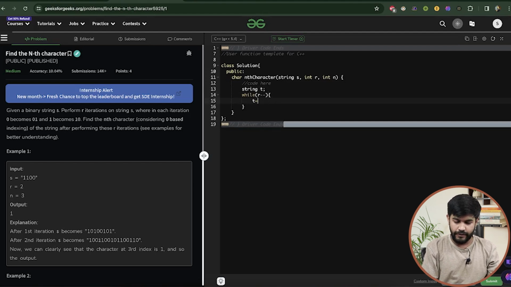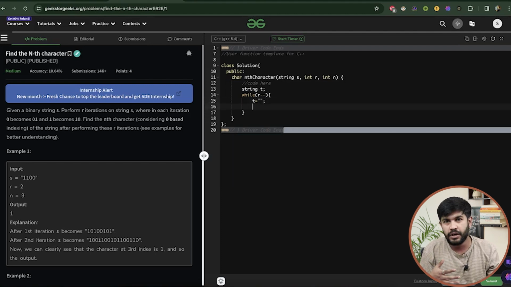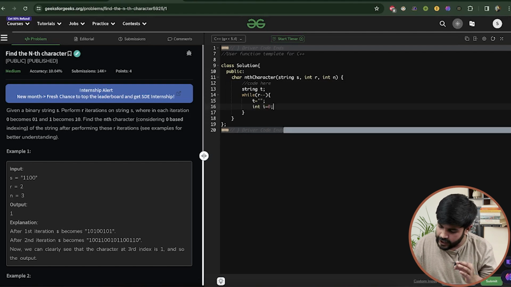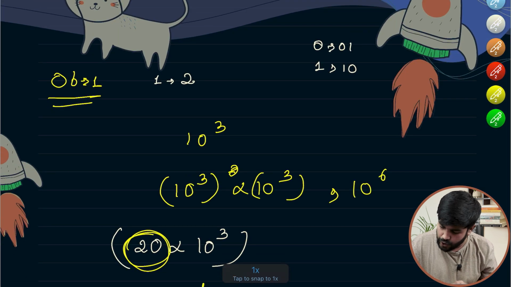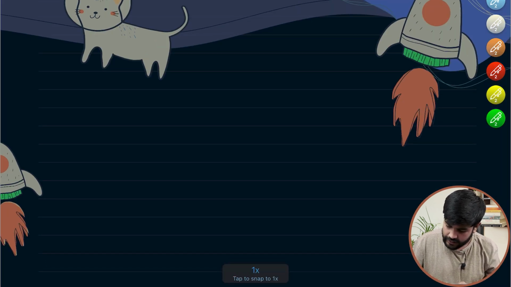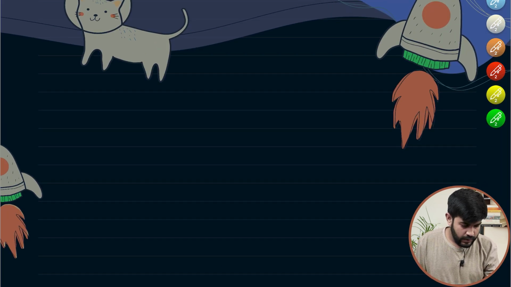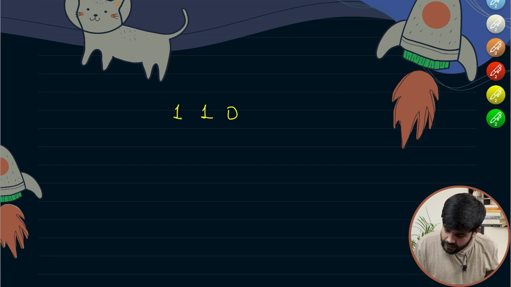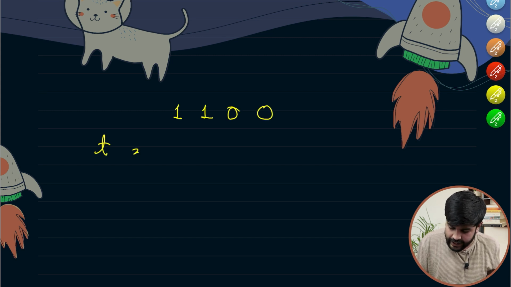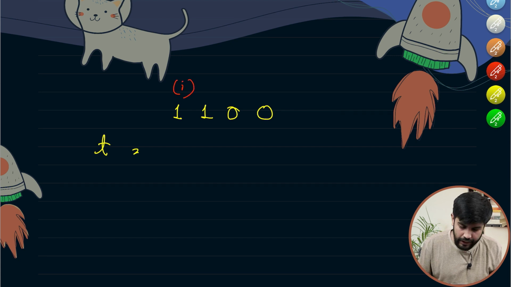So first we would reset the t, because after some operation it might be the scenario that t has something. To avoid that scenario, we would start off with int i equals 0. Now let me show you what I am really doing here. What was the test case? 1100. So now t is empty at this point.